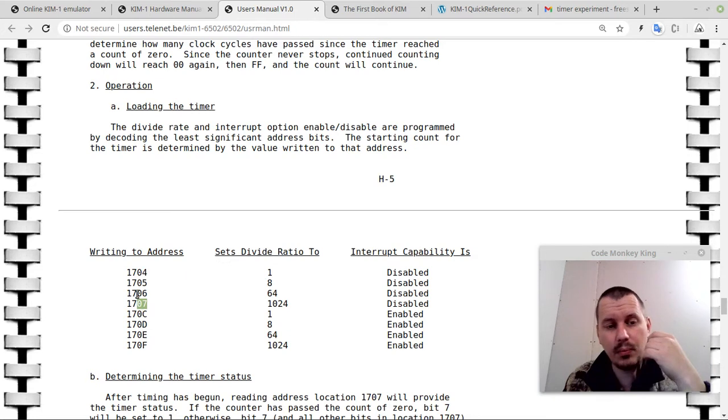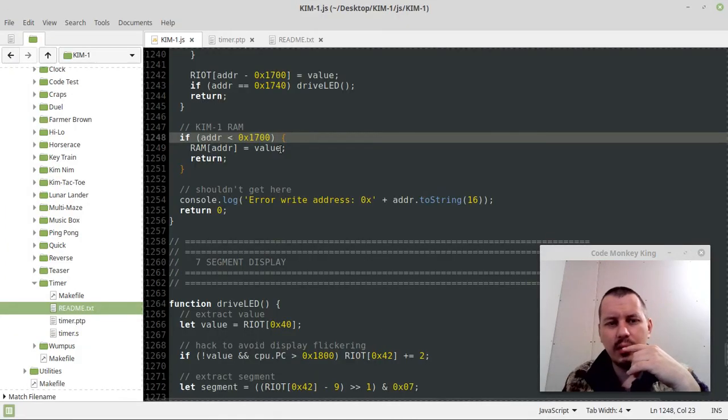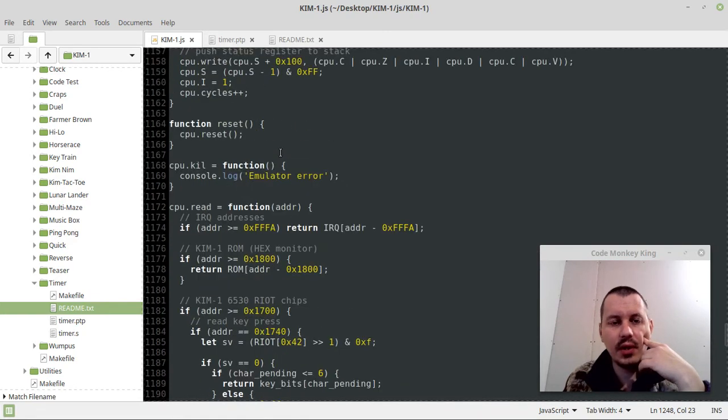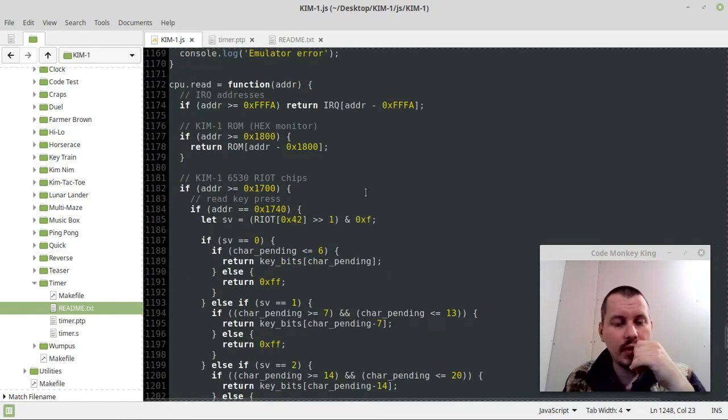If we do the same and write the value to 1706, it starts counting down starting from that value and down to 0 at the divide rate of 64. Here the same at the divide rate of 8, and here the same at the divide rate of 1. So probably now it's time to demonstrate how that works. I will now slow down things, but that's essential to understand the principle, because if only someone could show me that in the emulator code.